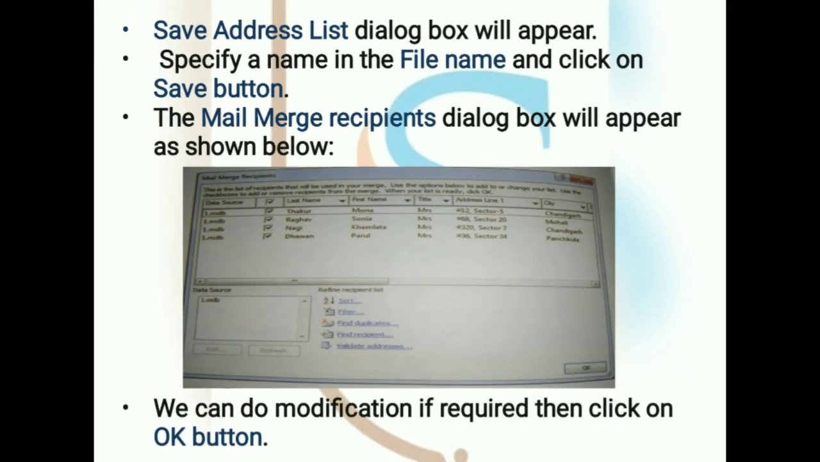.mdb is the extension. MDB is Microsoft database. It is automatically saved when you give any name to your database file, then the extension .mdb will be provided. MDB means Microsoft database. If we want to do any modification, like sorting or filtering, we can do it. After doing that, click on the OK button.